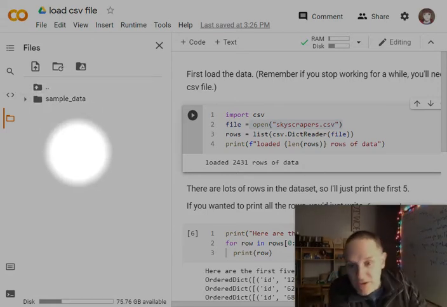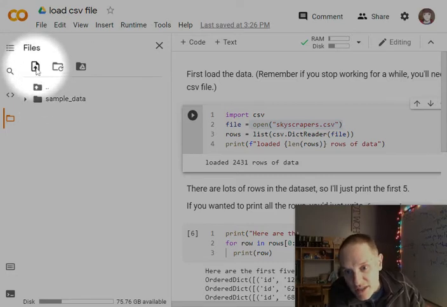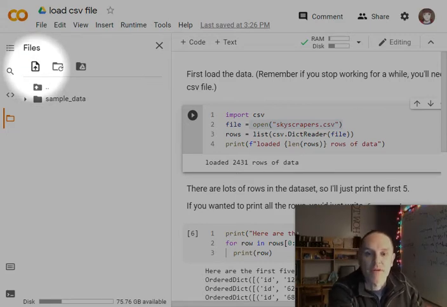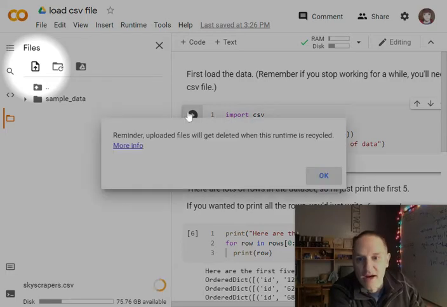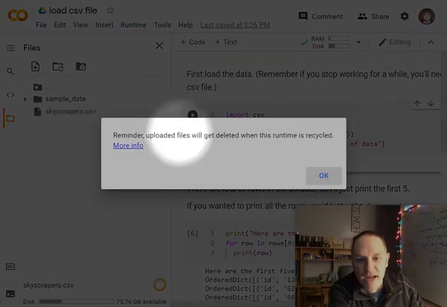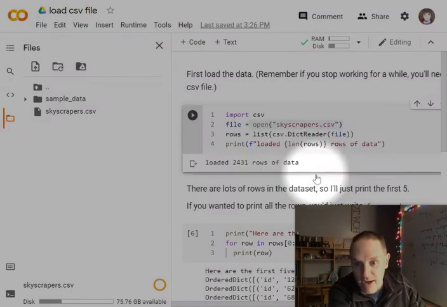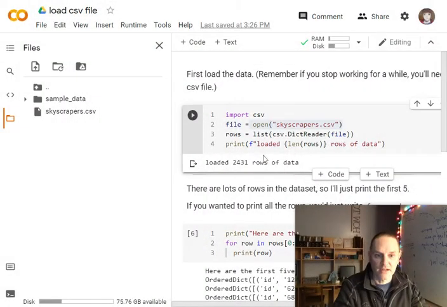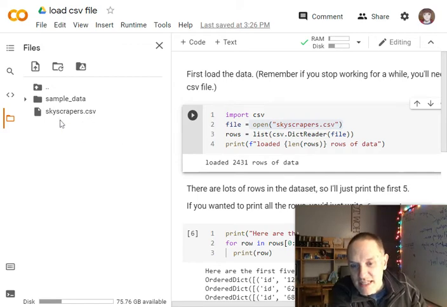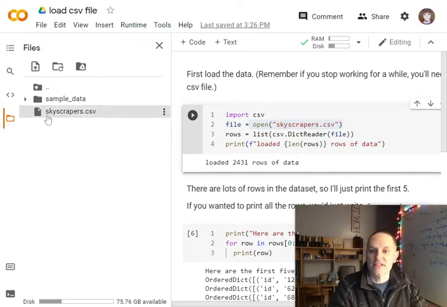Now to upload the CSV file, you're going to push this icon that says upload to session storage. When I hover over it, it has a little arrow. What that will do is open up a file picker for me. I'm not sure if you can see that file picker. It gives me a reminder that this is going to get deleted after a little while. That's okay, that's just the way that Colab works. And now you can see I have this skyscraper CSV file here.